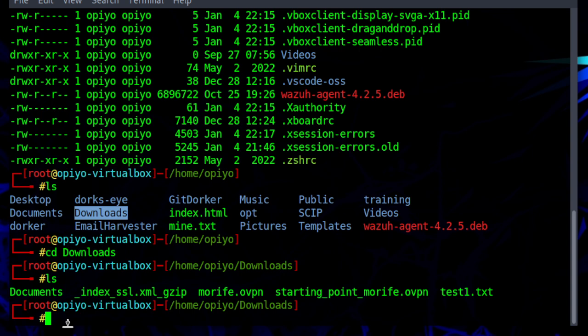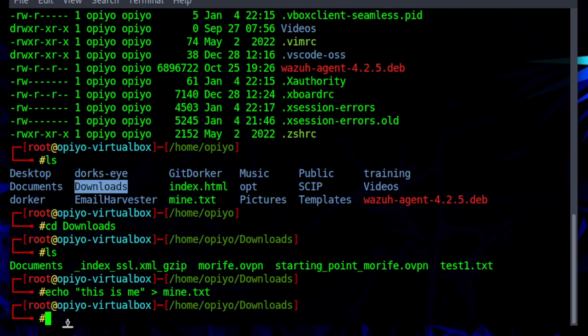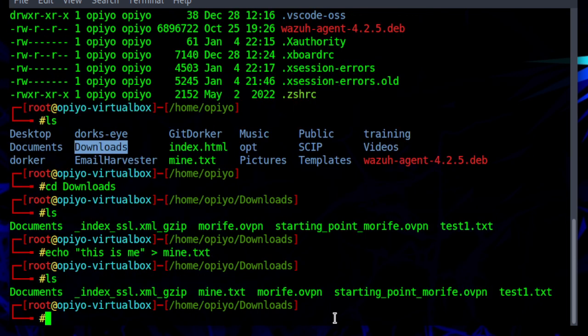So let's create a file and write something to this file. For example, let's do echo, then say "this is me", followed by this greater than sign and the name of the file. So we just say mine.txt, then enter. If we list again, you can see we have this file here, mine.txt.